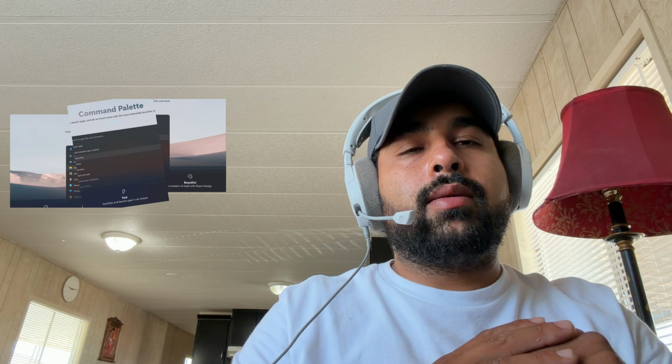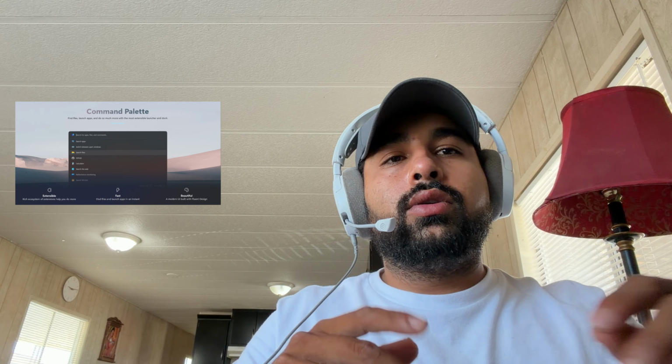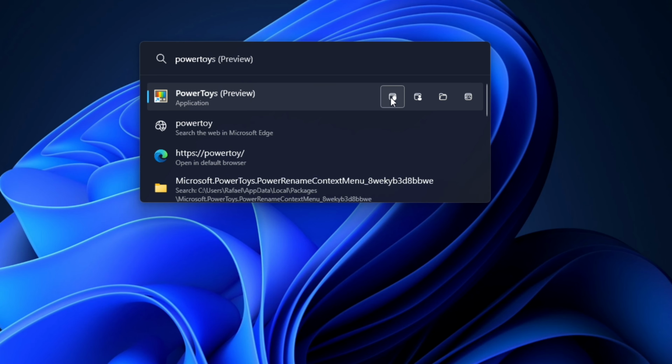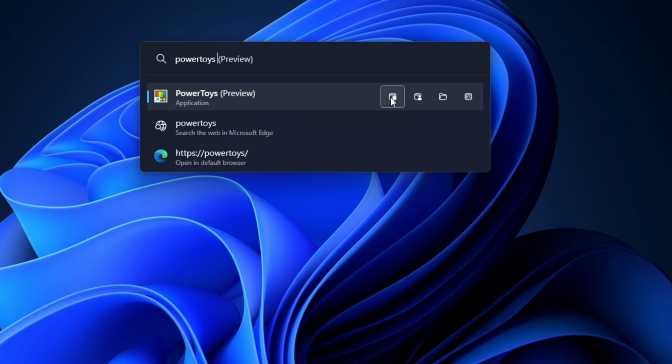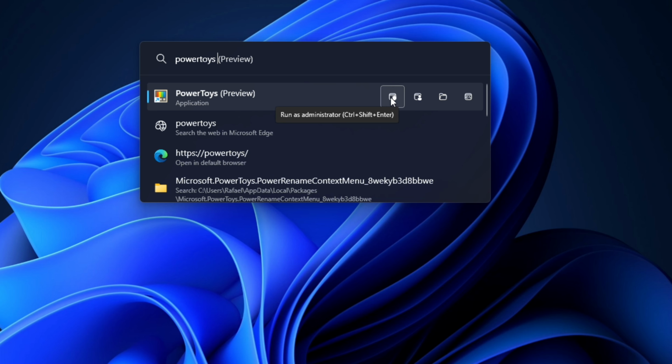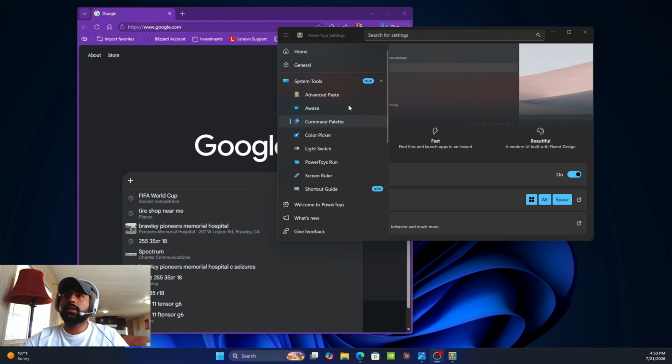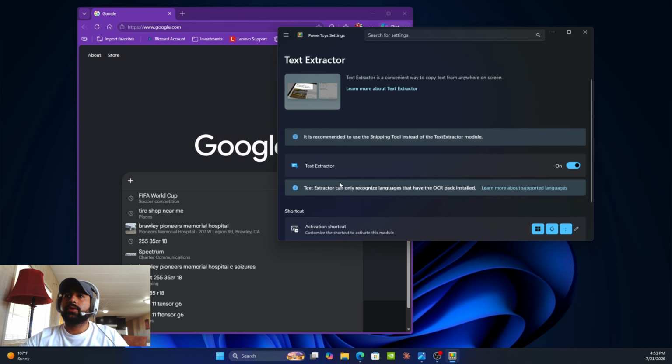The first tool we have is Command Palette. For this tool, we press Windows, Alt, and Space. This gives us something like Spotlight on a Mac, and it's really useful to find documents throughout your computer. The second tool we're going to review in the system tools is Text Extractor.